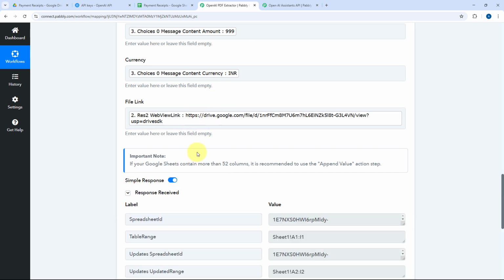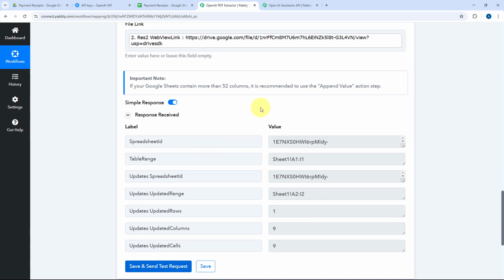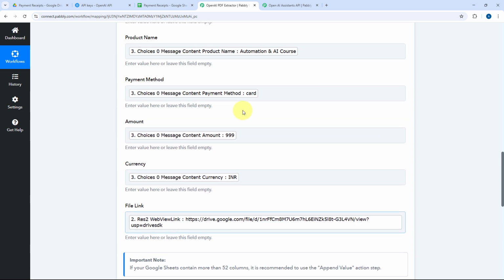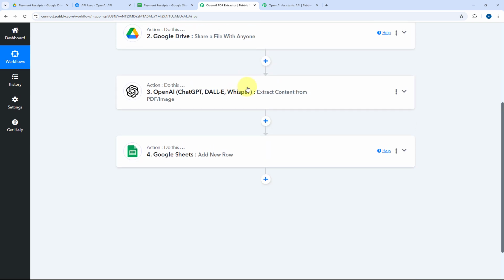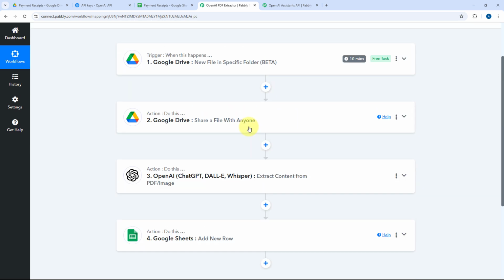And as we click on Save and Send Test Request, here you can see we have received the response. And this response seems to be a positive response to us. This response shows that the data which we have mapped over here, basically the data which we have extracted from the PDF file using OpenAI, is now added in our Google spreadsheet.